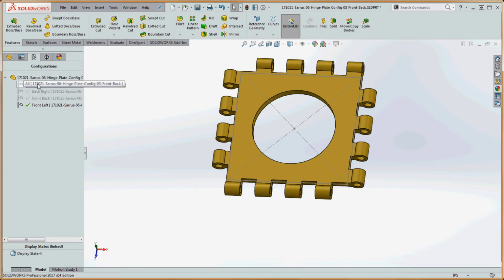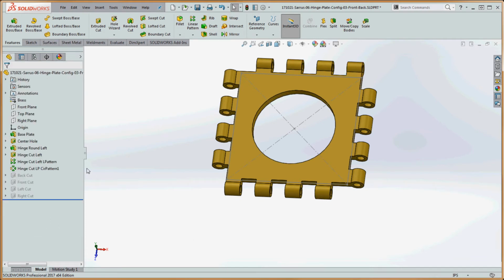So it's going to borrow all the configurations, all the components that we had over here in the all configuration up here. So all we have to do is turn off, we're going to keep the front and the left, so we're going to turn off the back and the right. So let's go to our feature manager tree, and let's take a look at this.